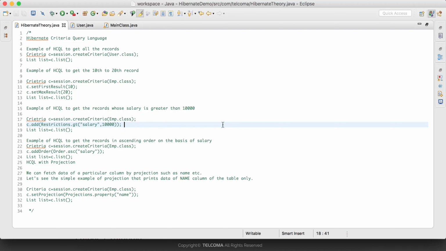Welcome to Hibernate tutorial. In our previous tutorial we covered what is HCQL, Hibernate Criteria Query Language. Here we will see with the help of an example how we can use HCQL in our program. Before we start our demo, we will see different scenarios where we can use HCQL.